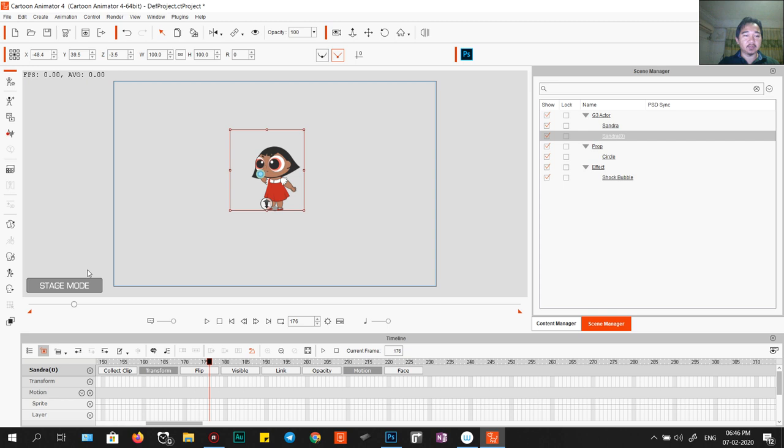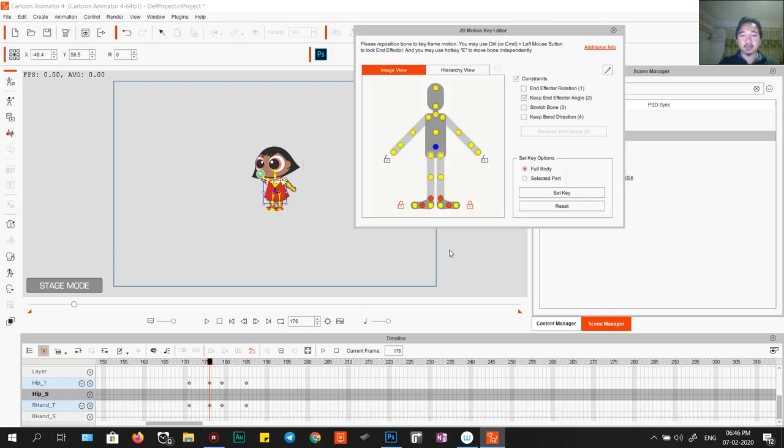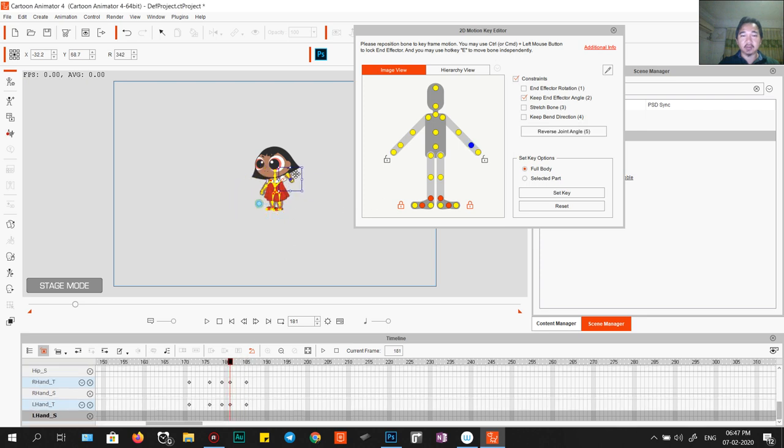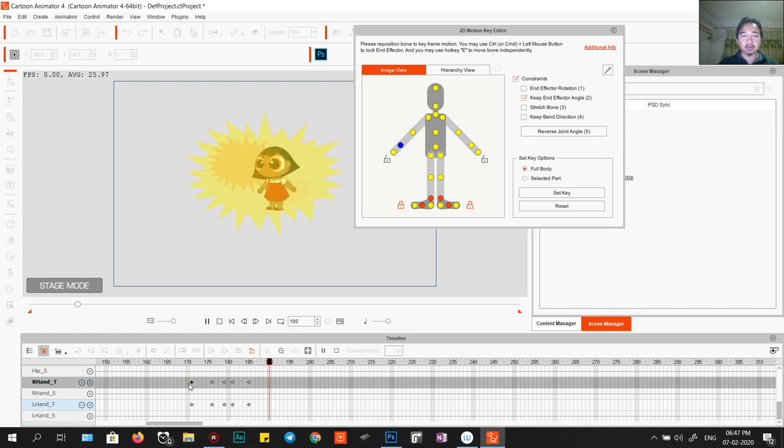Okay, and we use K. Okay, we can set key on this one, and this one also set key, and this also set key to normal. So this one we use a hand left or hand up like this, maybe like that. Okay, start.